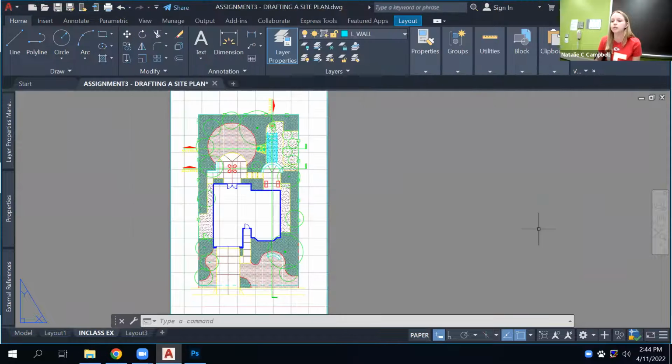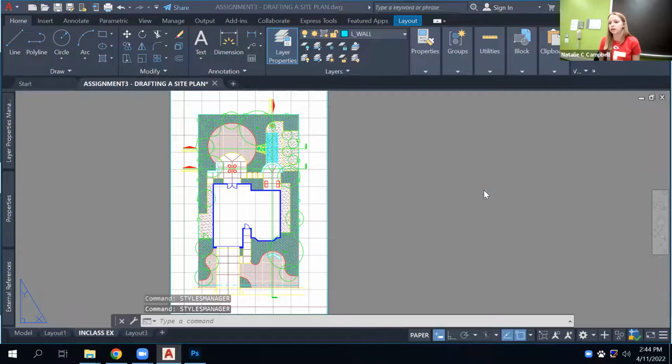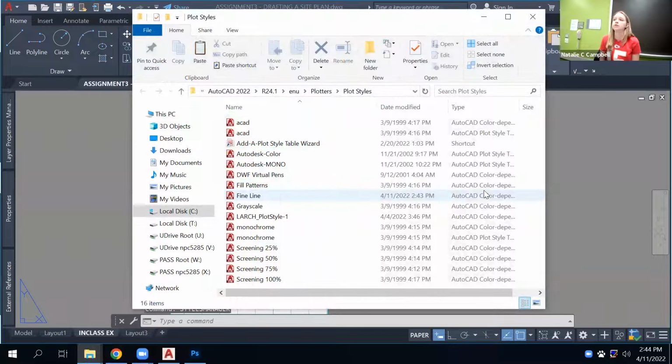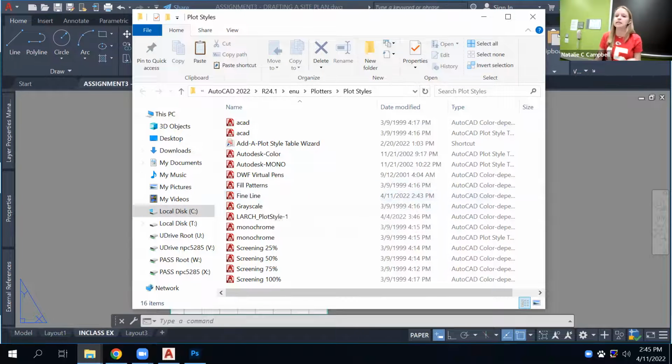Okay, I'm going to do it one more time. So it doesn't matter if you're in paper space or model space, you type in Styles Manager, and it will open the File Explorer. You're going to copy the file that you just downloaded, and you're going to paste it into this folder. Okay. All of the colors. So normally your colors have different meanings, right? They're different thicknesses. In this one, they're all the same, thin and black, to make it easy for outlines and stuff like that.